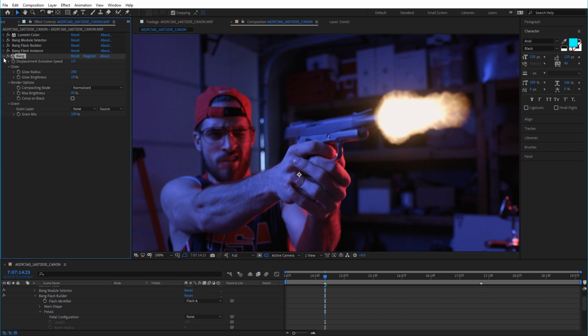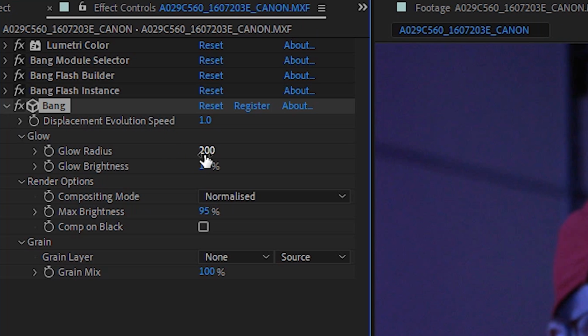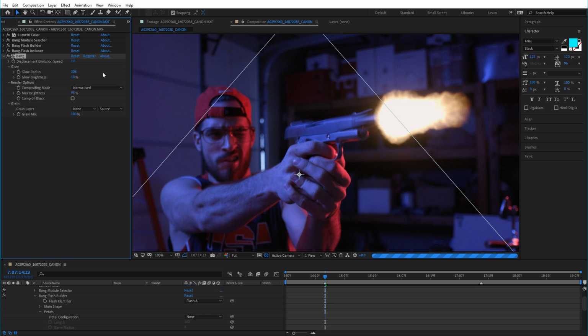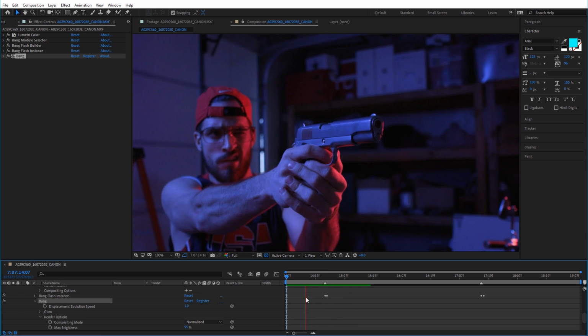And finally, in the Bang module, you can continue customizing the look with the glow radius and brightness, the rendering options, and you can match the grain of your piece here to help the final composite. So once we've done all of that, we have this. But we have no light interaction here.